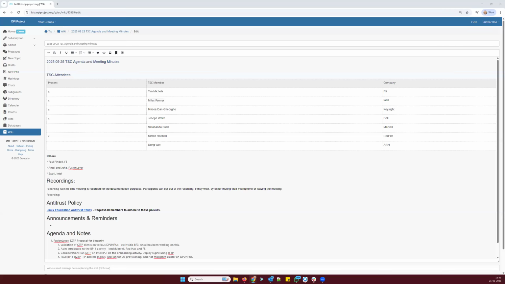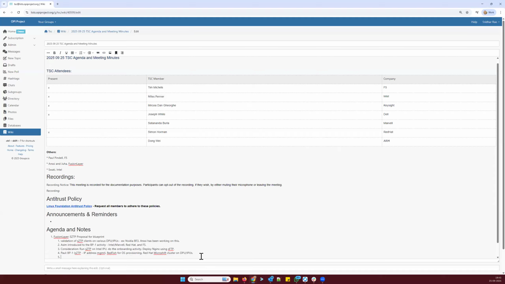But if you're open to using SZTP to get things set up to the point where you can start configuring things, then we can actually do it with SZTP. Yeah, I'd be interested to see how it works, and see where we could make that dividing line.